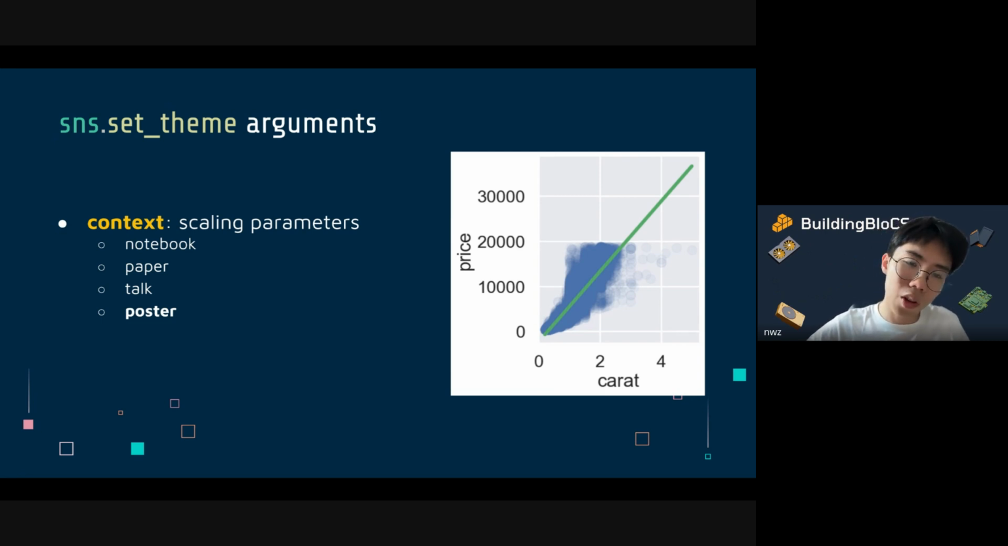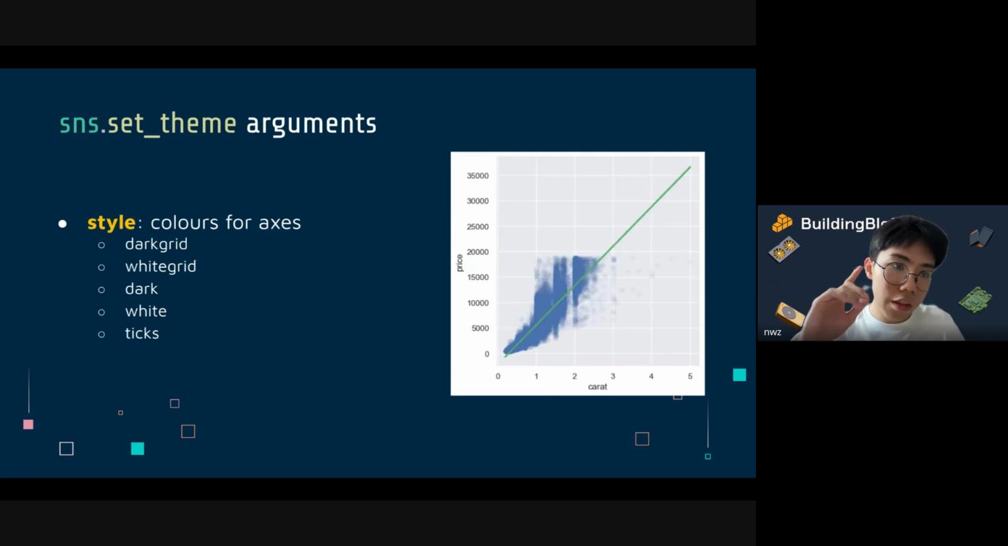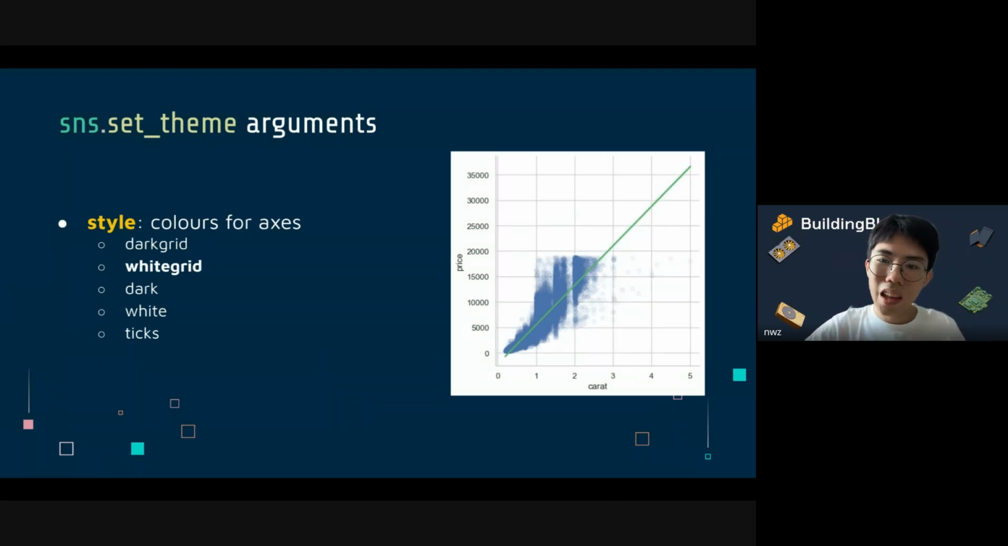I don't remember whether it's paper or notebook, but then there's style, which basically changes the color for the axes and the grid. So in this case, the default when you do sns.set_theme would be darkgrid. As you can see, these gaps look kind of dark, right? They look darker compared to the white over here. Well, if I change it to whitegrid instead, then now the grid itself is white. It's the same color as the background.